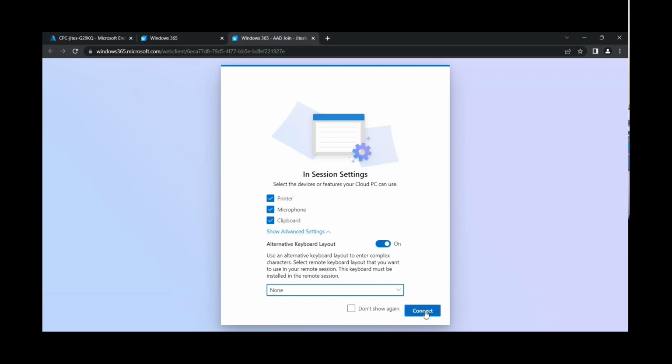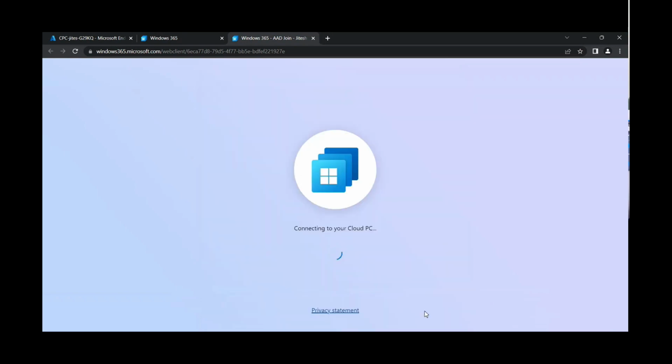By default these languages are already listed here, but I am currently proceeding with none. As soon as I click on connect, I will be prompted to enter my credentials, the same credentials I used to log in to this URL. I need to provide the same here to log into my cloud PC. It will take some time to appear, but let's see.